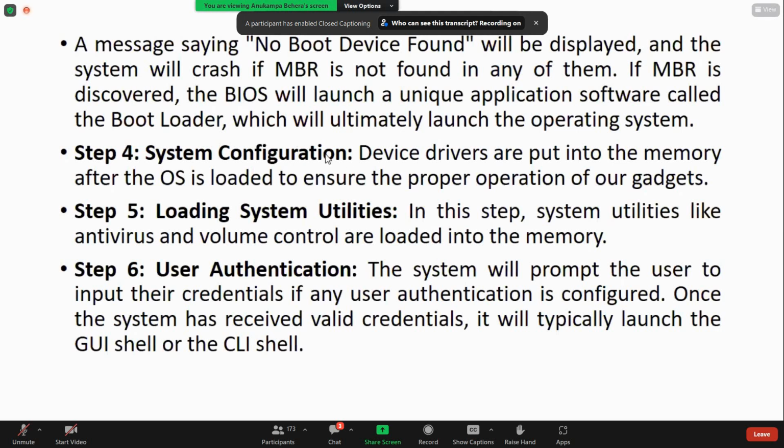Then comes the system configuration. So here, which device drivers go first? I told you, the kernel goes first. So now, in system configuration, the device drivers are put into memory. They are part of the kernel, and the OS is loaded to ensure proper operation of our gadgets. Next comes utilities. In this step, system utilities like antivirus and volume control are loaded to the memory.